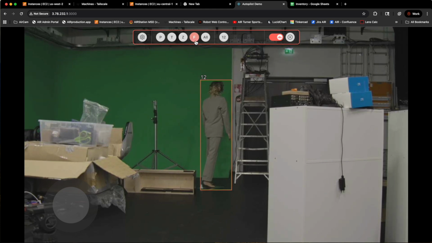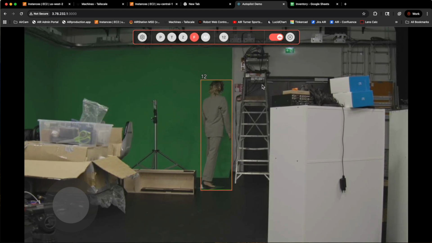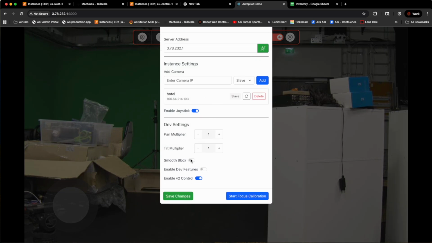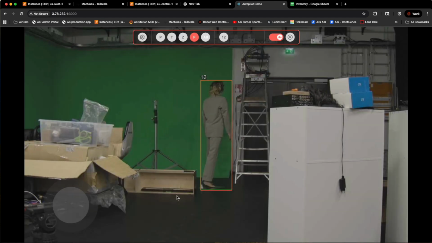The thing I'm going to recommend is that you turn autopilot focus off. We have some big improvements coming for V2 in that particular realm. The other settings I'm recommending that you have here is turn off your smooth bounding box and leave your dev features off for now. You're going to enable V2 control. So those will be the changes that you'll want to keep.